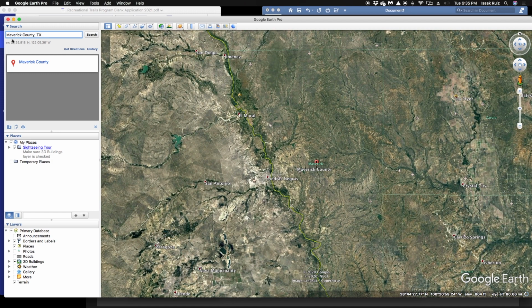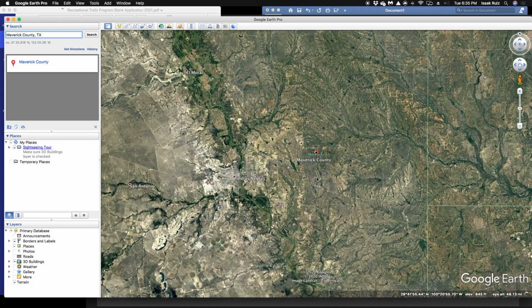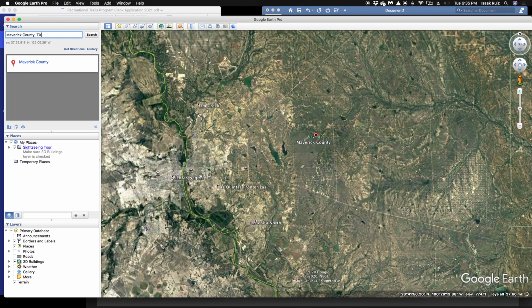As you can see, right now we're opening up Google Earth Pro. It's that simple. You don't have to use any sophisticated mapping. Google Earth Pro can help you out.